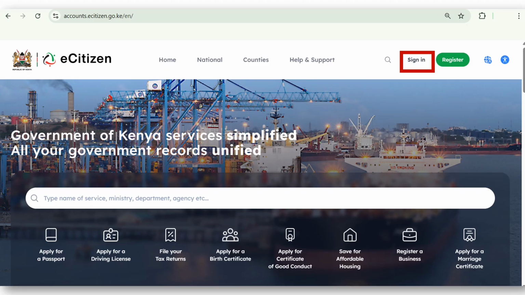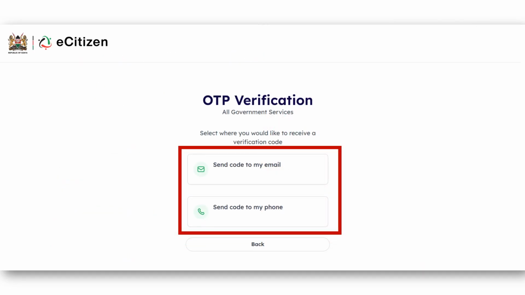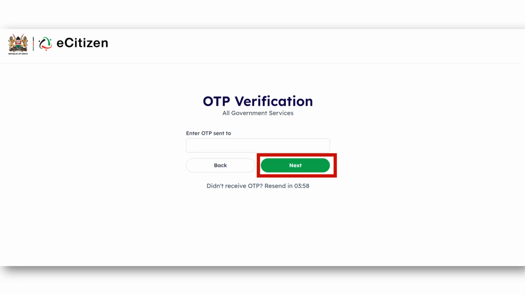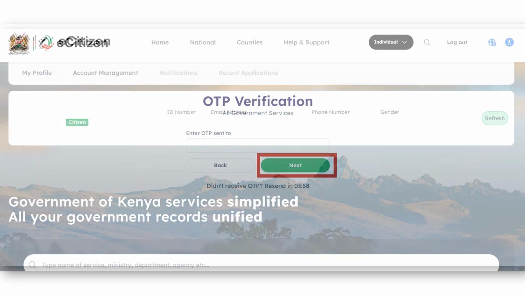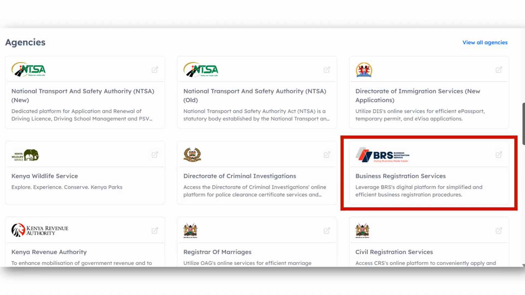So to do that, go to eCitizen.go.ke and click on sign in. Enter your eCitizen login details and click on sign in. Choose where you want to receive an OTP, one-time password, that is if your account is activated for one, and enter the OTP that you have received to your relevant authentication method. Confirm the account details to make sure you're using the correct account. Scroll down and click on BRS, Business Registration Services.